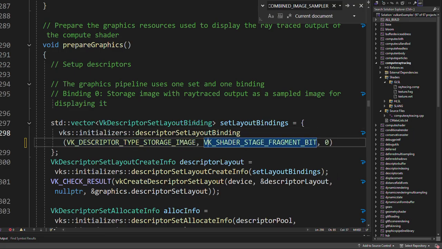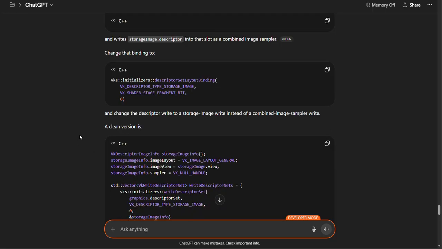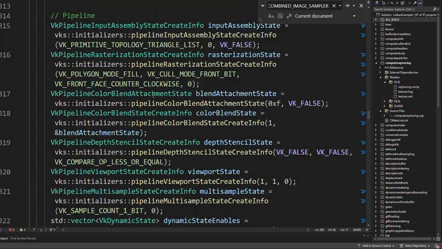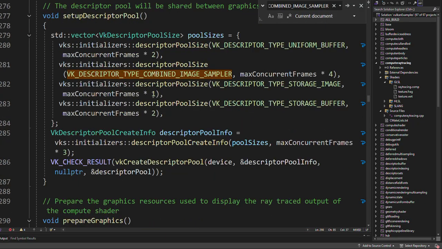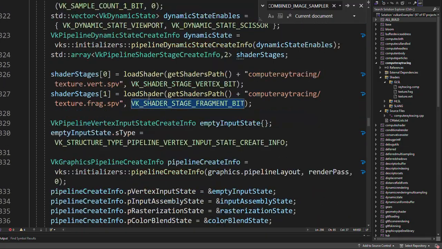Okay, and we don't get any errors. So we have now type storage image, and change the descriptor write to a storage image write instead of a combined image sampler write. So that's going to be image layout.